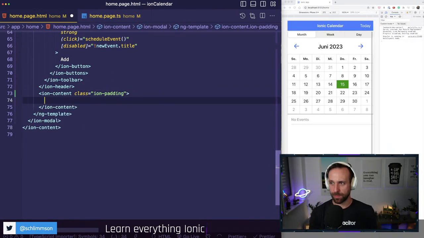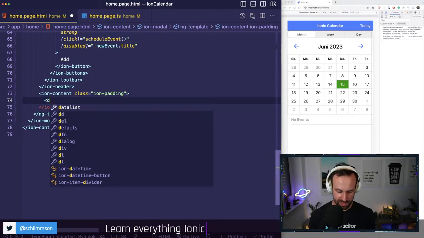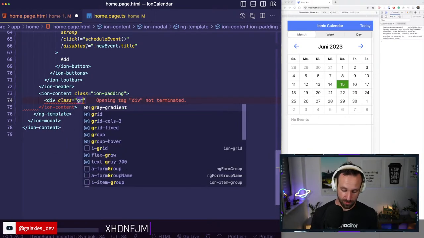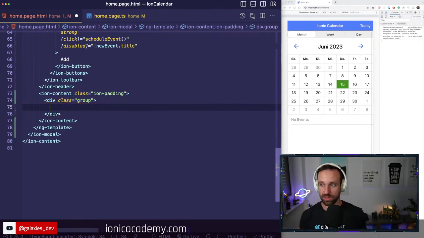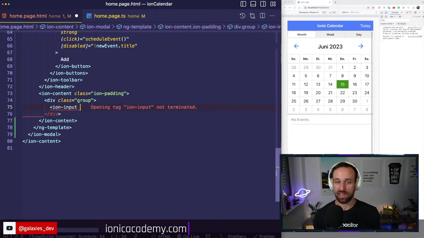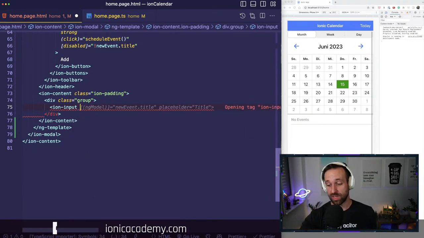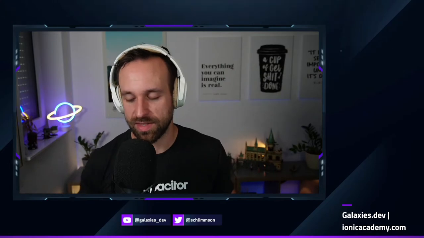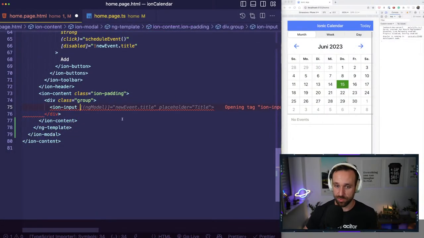So, we're gonna wrap these things a bit. I'm gonna get some group styling going in a second. So first of all, we need an ion input. And we don't need an item anymore. That's also the cool thing. So since Ionic 7, we can just use an ion input and define title, help label, note label, validation, everything on the ion item. So you don't have to use ion item, ion label, ion input, and all the stuff around this. No, we can just use ion input now.